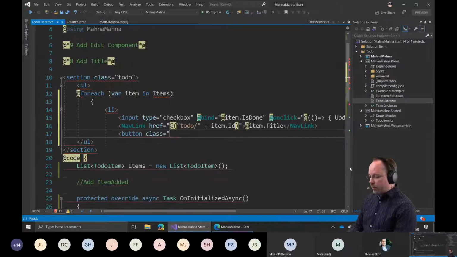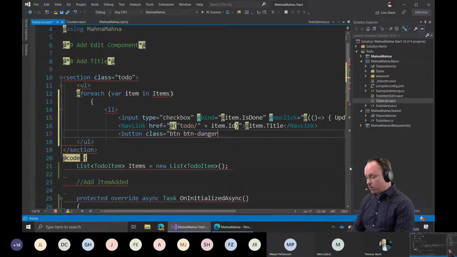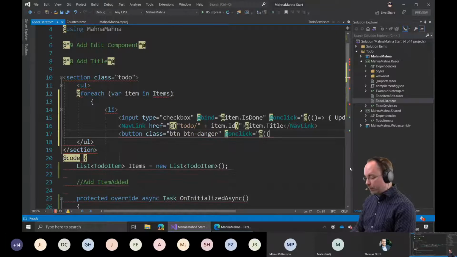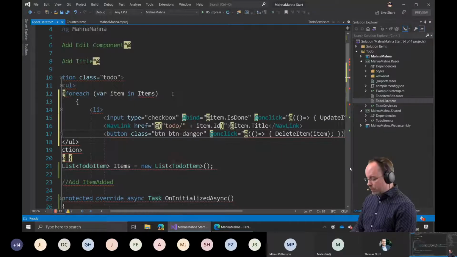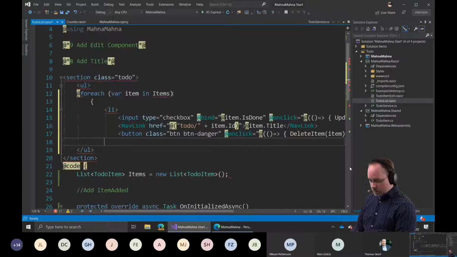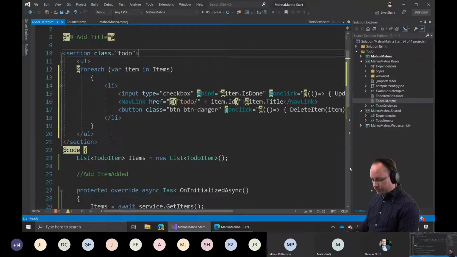But then we're going to create a button as well. But this button is going to be the delete button. So it's a danger button. So I want to add a class called danger as well. This is using Bootstrap. The template is using Bootstrap, and so am I in this sample. And on click, I want to run the delete item method. I want the button to say delete. And then we're just going to finish up the li and the foreach.